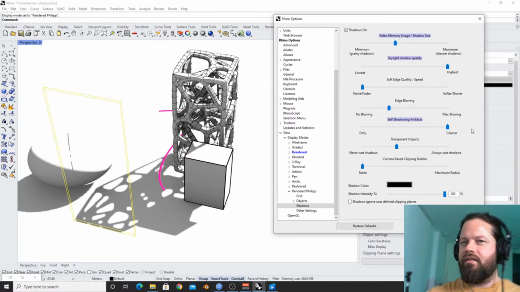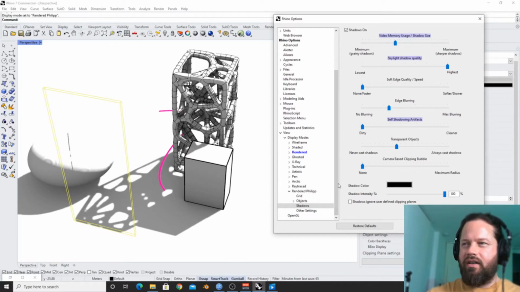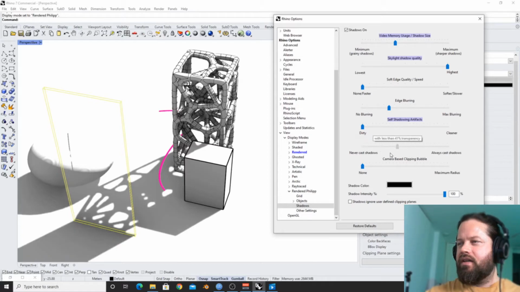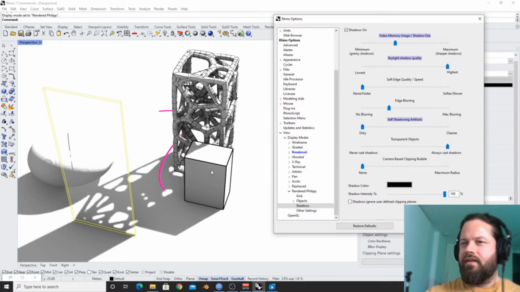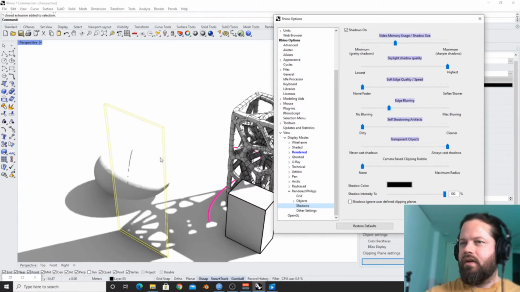This should be cleaner, but this is weird. It says self-shadowing artifacts. That seems more clear, more clean. Transparent, never cast. If you have glass, in that case you can actually see it. I don't want to cast shadows through the glass, so you can actually turn that off.